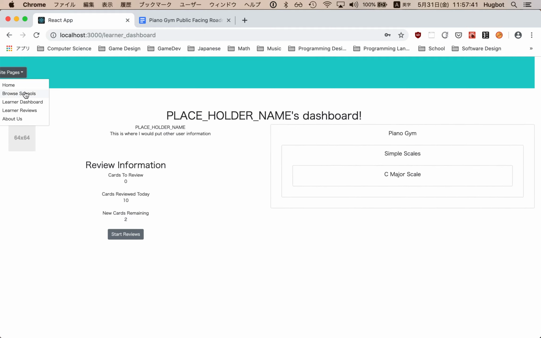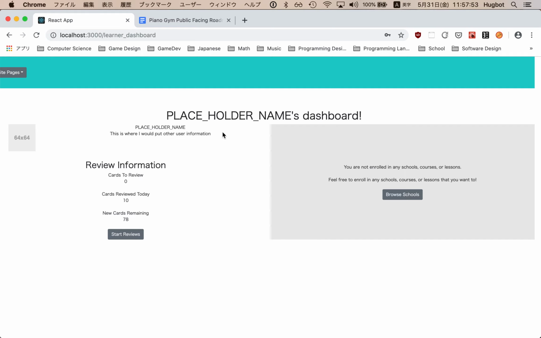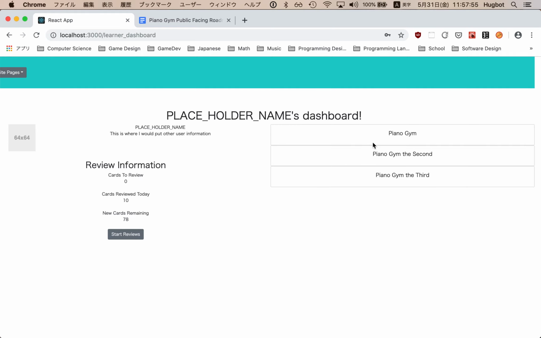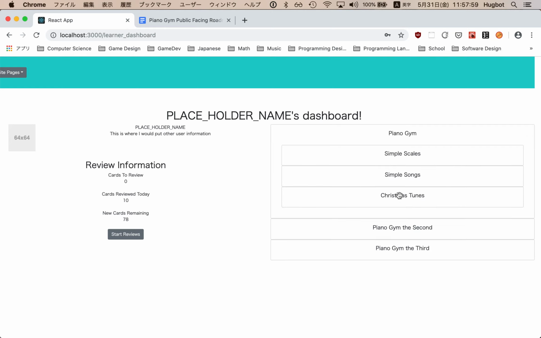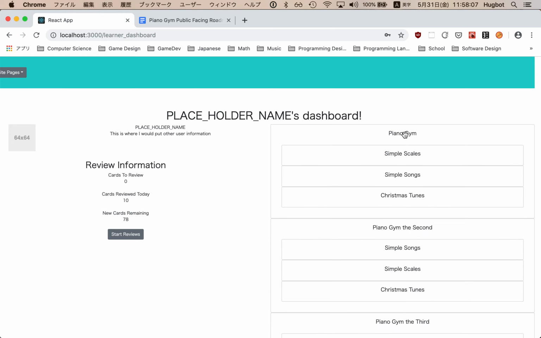We're going to go back to the Browse Schools page, and we're going to enroll in not just the Piano Gym, but all 3 of these schools. When you do that, that's going to change your learner dashboard to reflect all the items that you're in. Now you're going to see the full scope of courses that expand out for each one of these, and you're going to see the lessons expand out as well for each one of these. This is pretty nice in general.